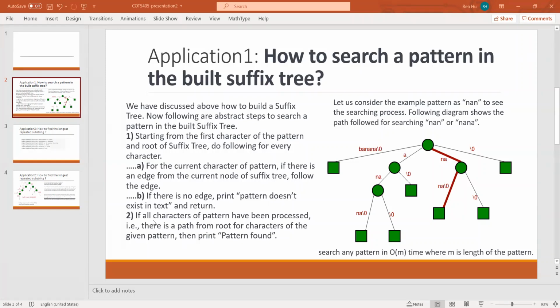If all characters of the pattern have been processed, that's to say, there is a path from the root for the characters of the given pattern, then print pattern found.